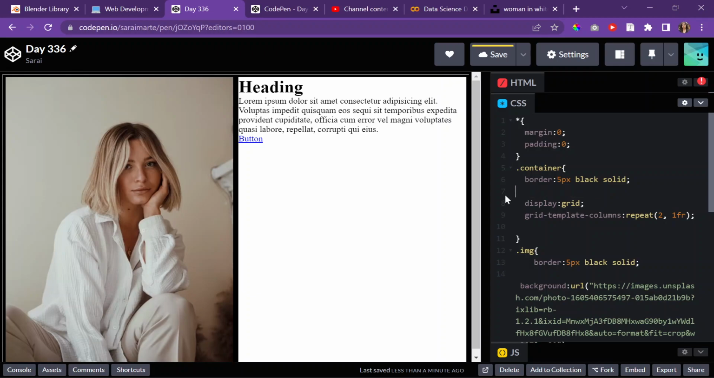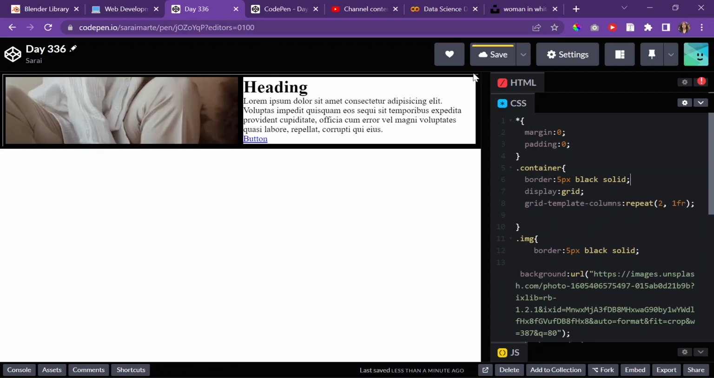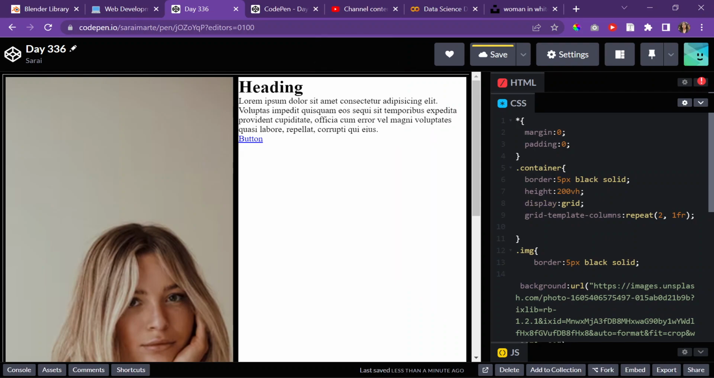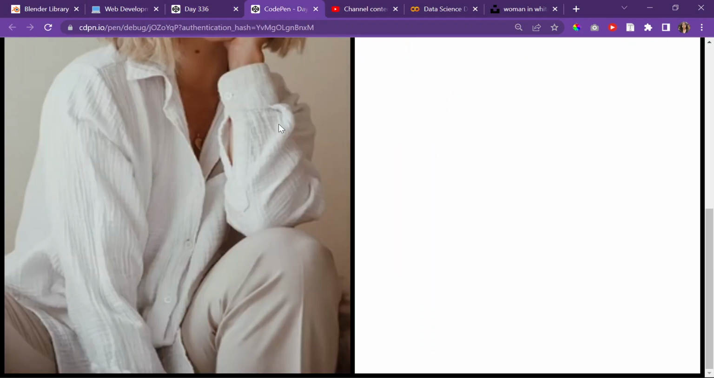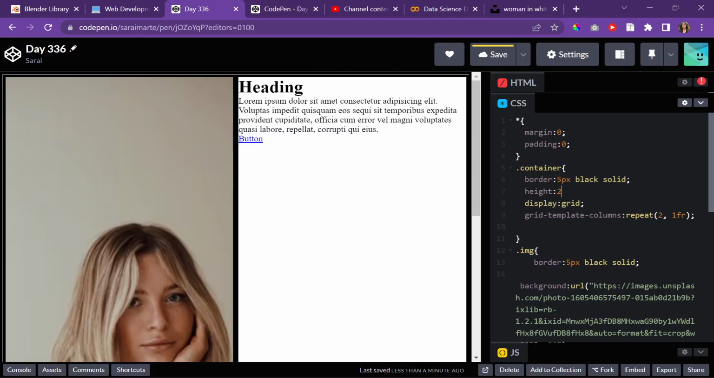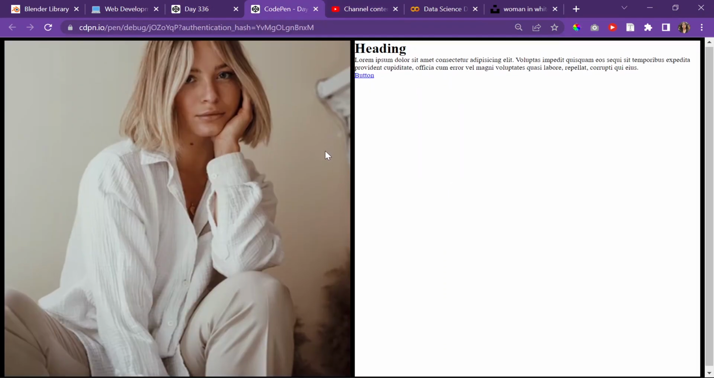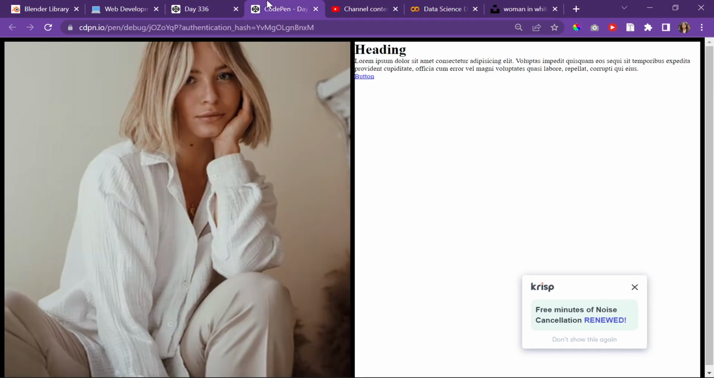What if I just delete the height of the container now that I have the image? Oh Jesus. Height 200 VH. Why is it like that? It's so weird. Let me see.